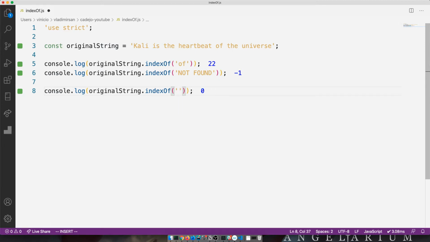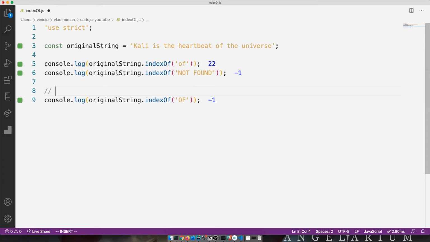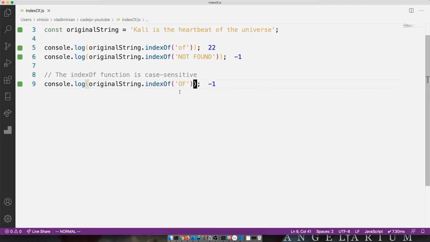So I'm going to have this over here so you can see in my code, and I'm going to make a comment. I'm going to say the IndexOf function is case sensitive. Again, that means the case does matter, and you have to make sure that you're using the right casing in the IndexOf function. Let's do a couple more examples.